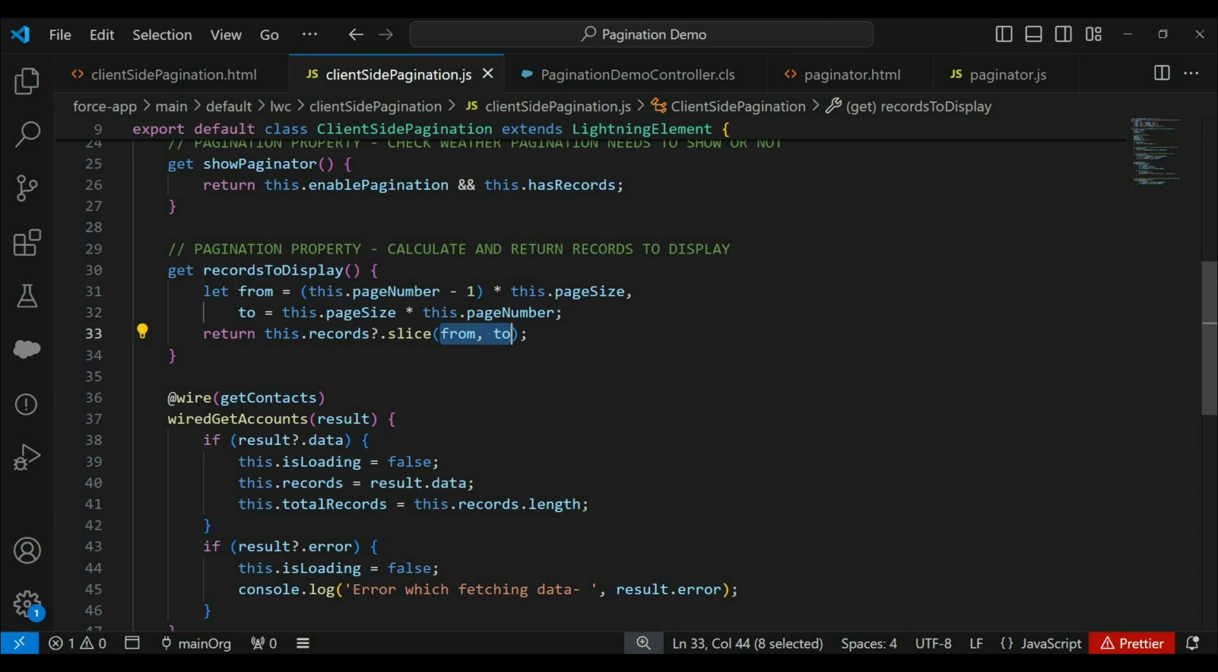Right. Here you might be thinking why this getter property will automatically be recalled. Well, this is because in this getter property, we have used reactive properties. I mean by default in LWC, all the properties are reactive. Reactive means whenever a value changes, all the subscribers will be notified about that value change. So this getter property will also be notified by the framework that something has changed in these properties. So that's why the framework will automatically call this property again.